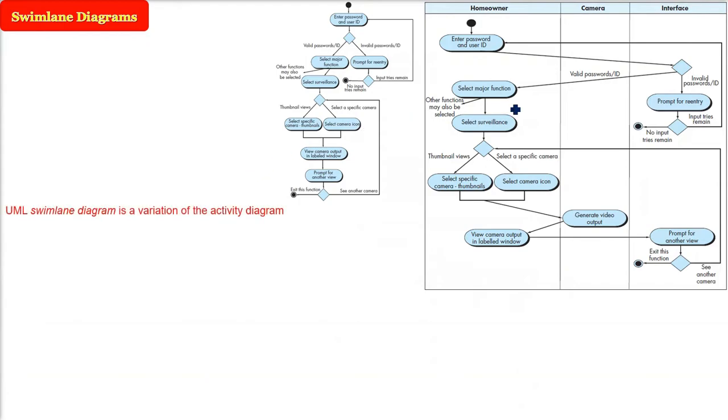Now comes the swim lane diagram. This is nothing but a variation of the activity diagram. I'm not saying you have to make all the diagrams. I'm just saying that these are additional diagrams that will enhance the description of your use case.